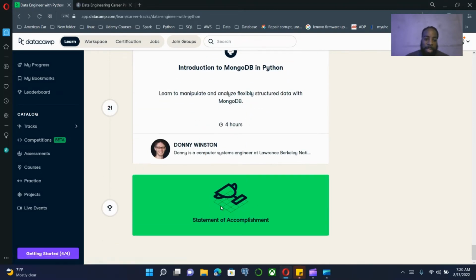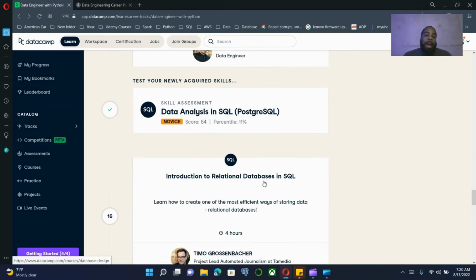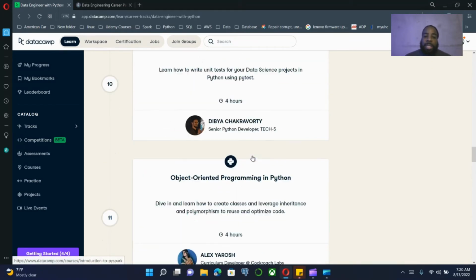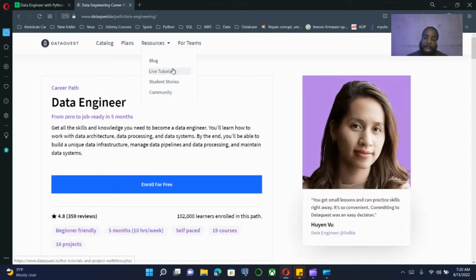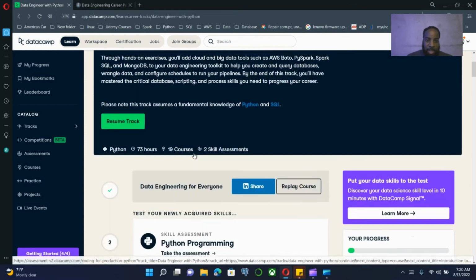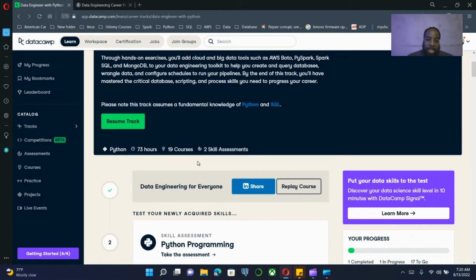So let's see. And then at that point, you get your statement of accomplishment. I'm not going to tell you exactly what I fully think of that before I go to DataQuest. Let's go to DataQuest. Okay, so let's look at the DataQuest data engineering track. They said it's 5 months. Now, how long is this? Just to give someone an idea, this data engineering track with DataCamp is 73 hours, 19 courses. You know what I'm saying?